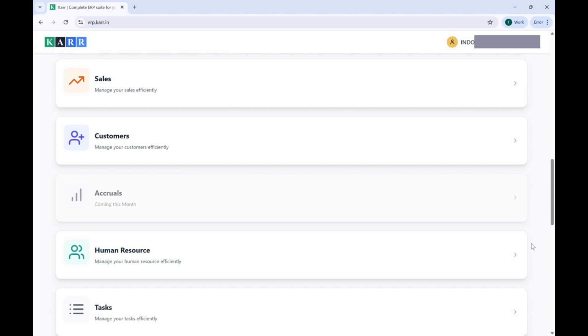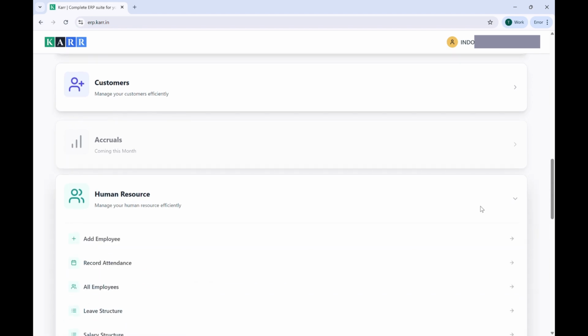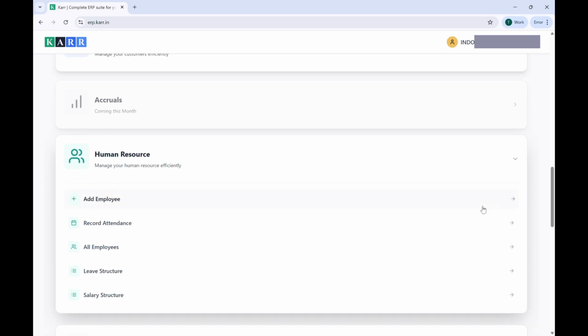Then you have human resources. So in an organization, obviously you've got your employees. You need to record their attendance. You need to issue offer letters to your employees. You need to sometimes give them special payments, for example, bonuses, commissions, etc. And at the end of every month, you should also create a payroll for your employees. So that's why we have this human resource module.